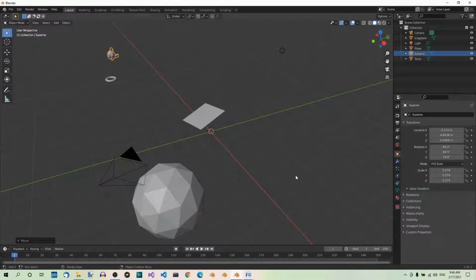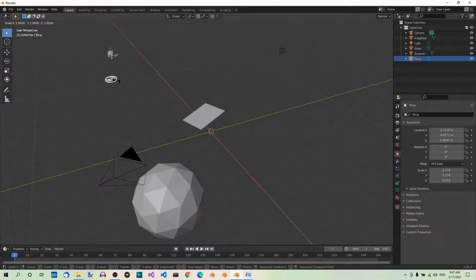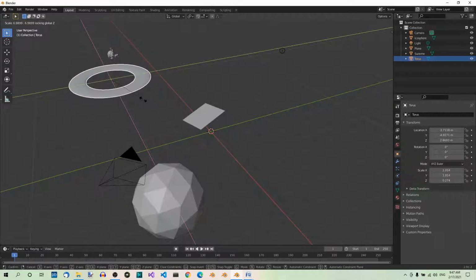Next, let's scale. Suppose we want to scale the torus in two axes, X and Y, but not in Z. So let's select the torus and let's hit S to scale and then Shift and Z. This means scale on anything but Z, so X and Y. And now we can scale. As you can see, the Z dimension is not changing. Left click to confirm.